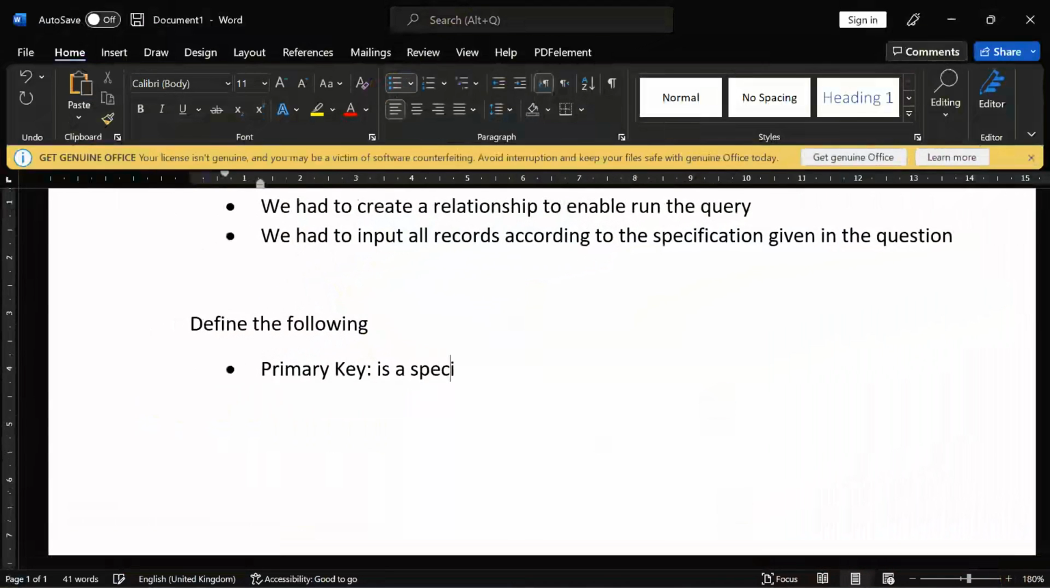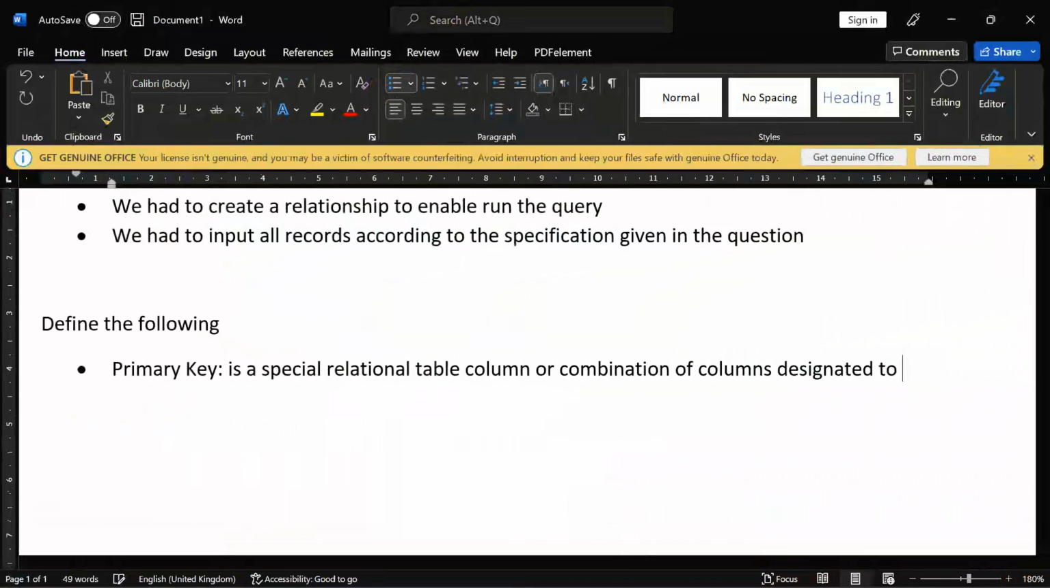Yeah, so it's a special relational table column, right? Or sometimes it could be a combination of columns designated to uniquely identify each table record. Okay, then we have what is a table.